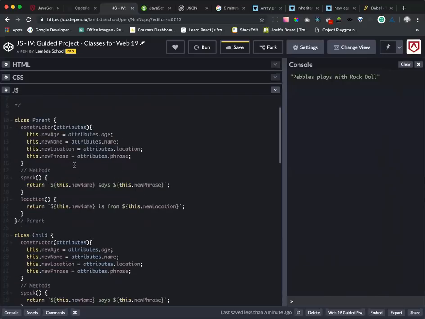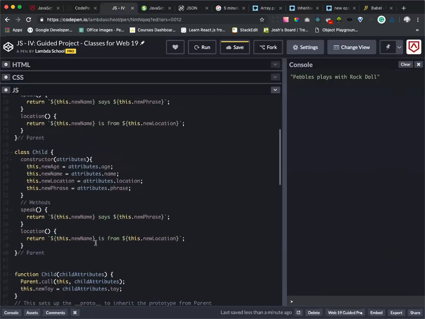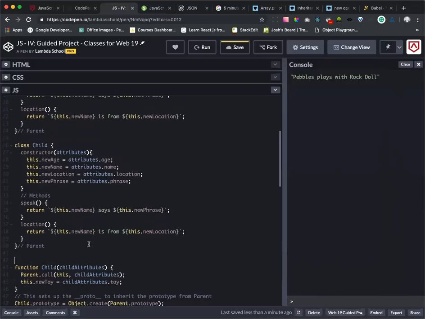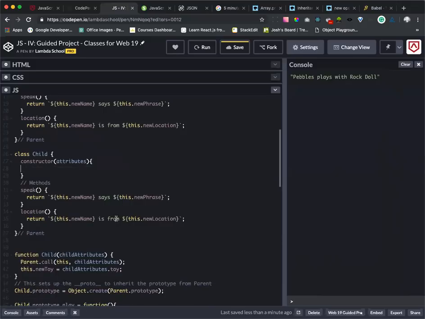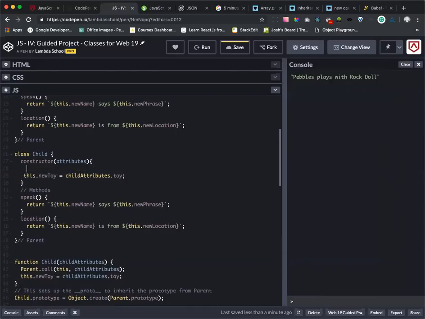In this case, class, parent, constructor, methods. Let's get back into extending out our child so it can inherit properly. In this case, constructor attributes, we don't bring these in because we've already got them, right? So I copied and pasted. I'll just delete. One thing that is new is toy, right? So toy is something that's new, but in this case, do we say parent.call? Well, no, that's been replaced with something else.